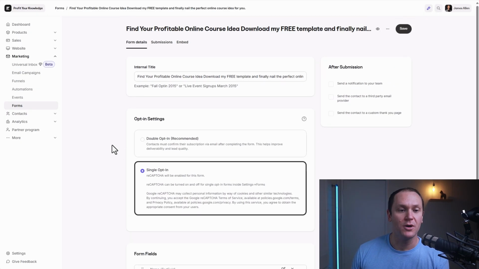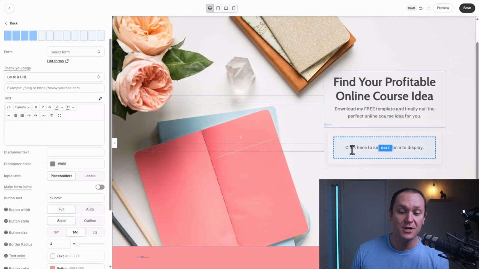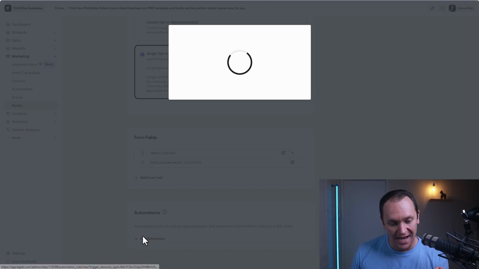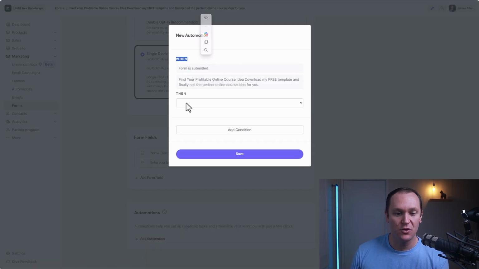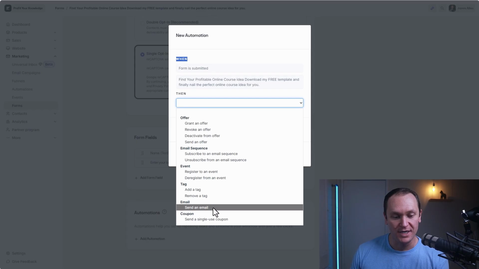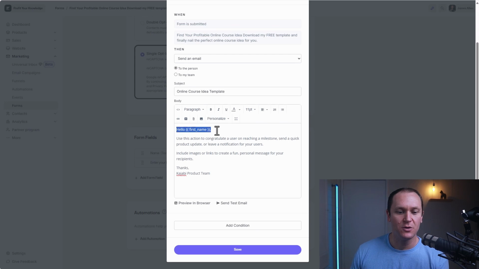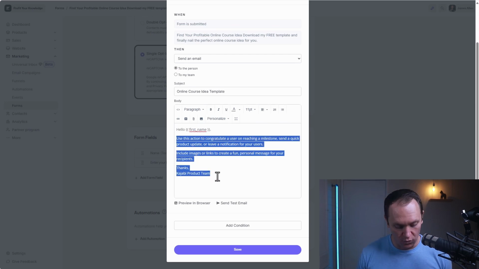But what's really important is that when people land on this page and they give you their email address, they need to get the email. So what we're gonna do is we're gonna go down here, add an automation. When this form is submitted, then we're gonna send them an email. And we're gonna say, online course idea template. You don't need to make this complicated. And then down here, we'll say, hello, first name. We'll write a little message.